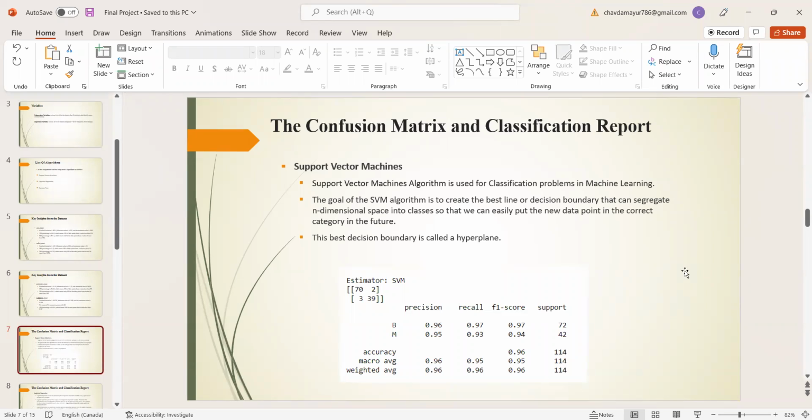Support vector machine is an algorithm used for classification problems in machine learning. The goal of the SVM algorithm is to create the best line or decision boundary that can segregate n-dimensional space into classes, so that we can easily put a new data point in the correct category in the future. This best decision boundary is called a hyperplane. We can see the confusion matrix and the classification report as below.